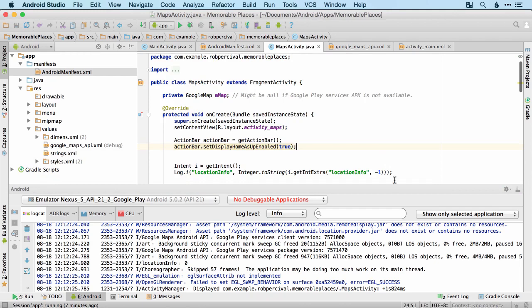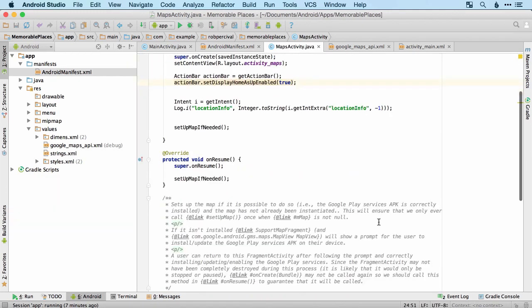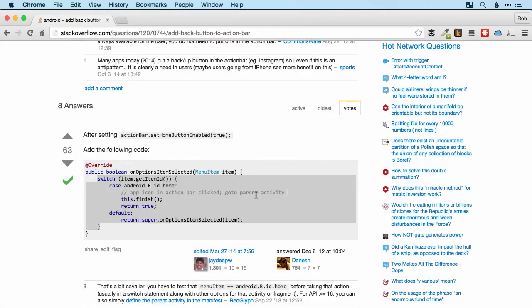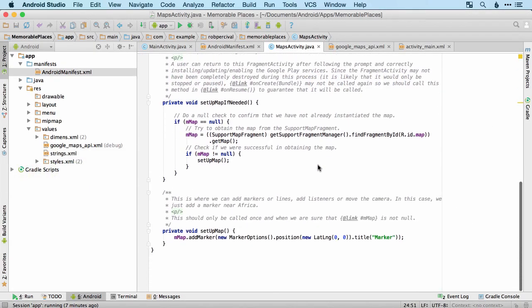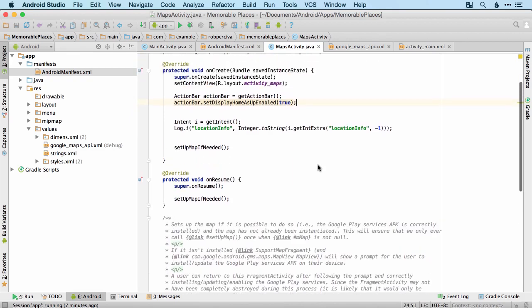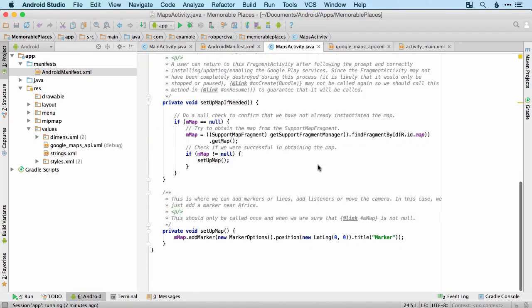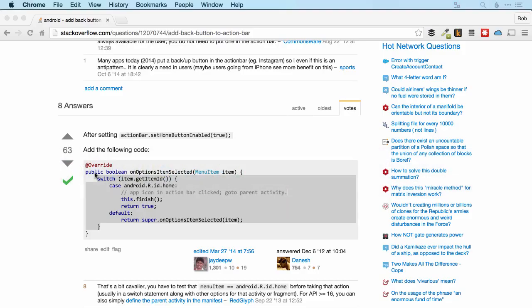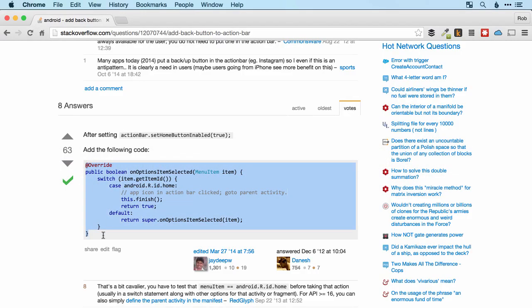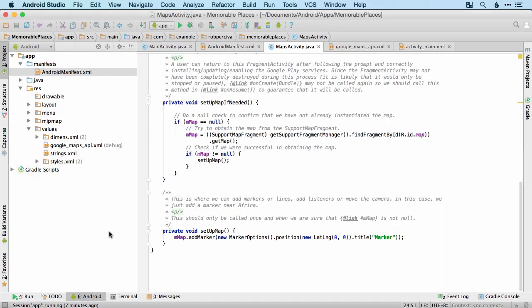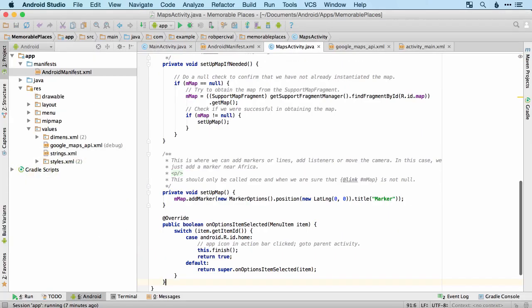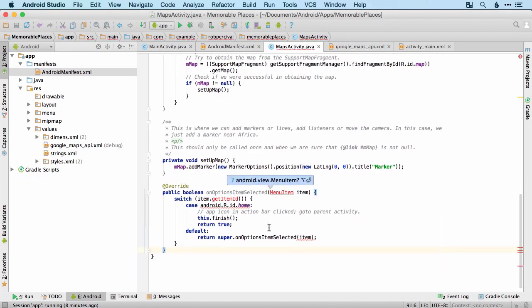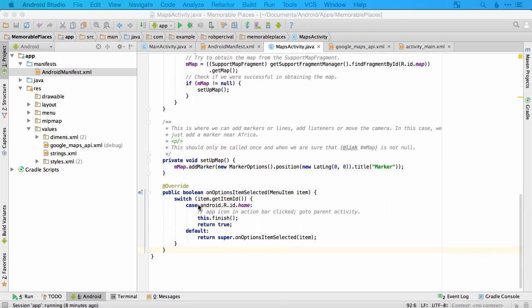So let's jump over to MapsActivity.java, and you can see that that code was in onOptionsItemSelected, which is when an item is clicked on in the menu bar. And I thought we had that, but we don't, so I'm going to copy the whole thing. There we go. We'll just add that in. Okay, and we can hopefully see what's going on here.